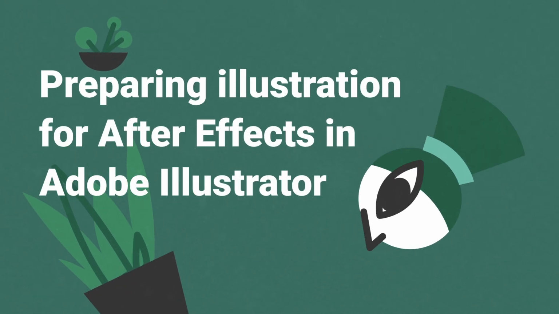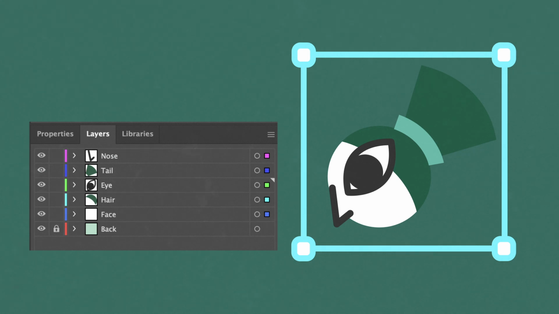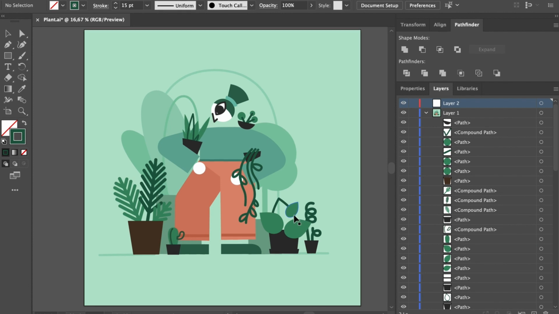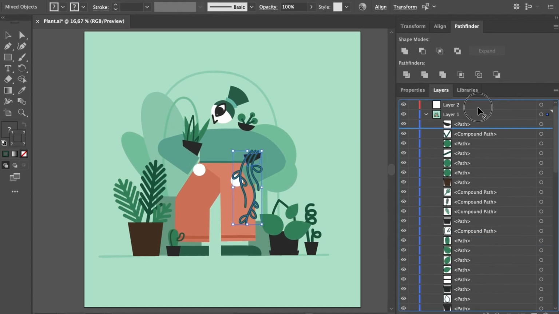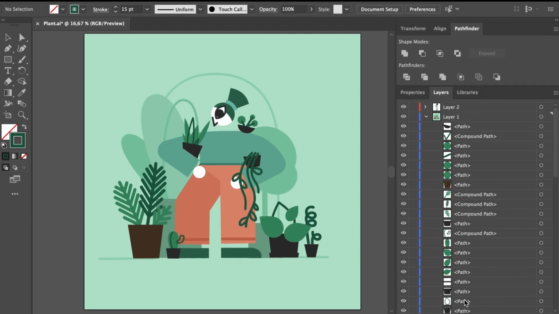Prepare an illustration for After Effects in Adobe Illustrator. You need to group all the shapes in separate layers to be able to work with the file later on. You should group it in a way to easily animate it in After Effects.